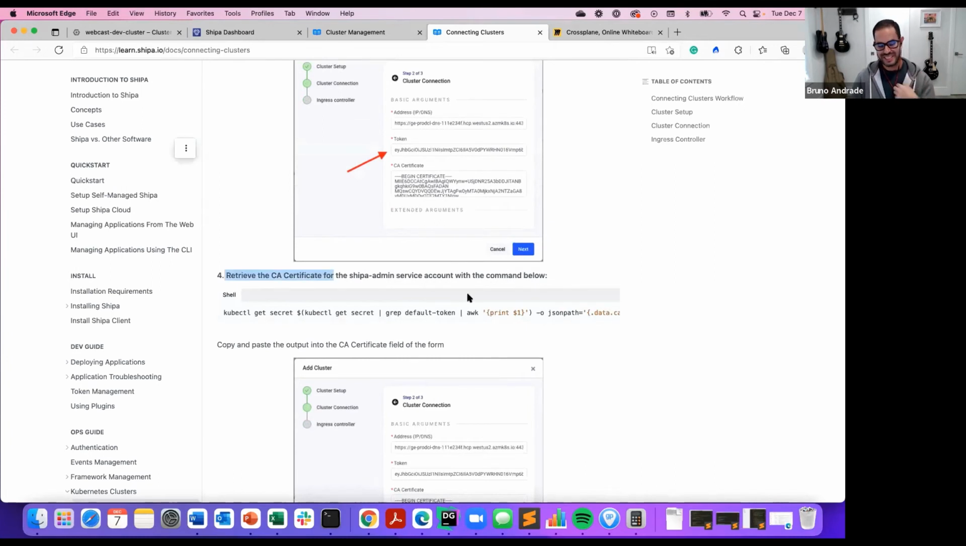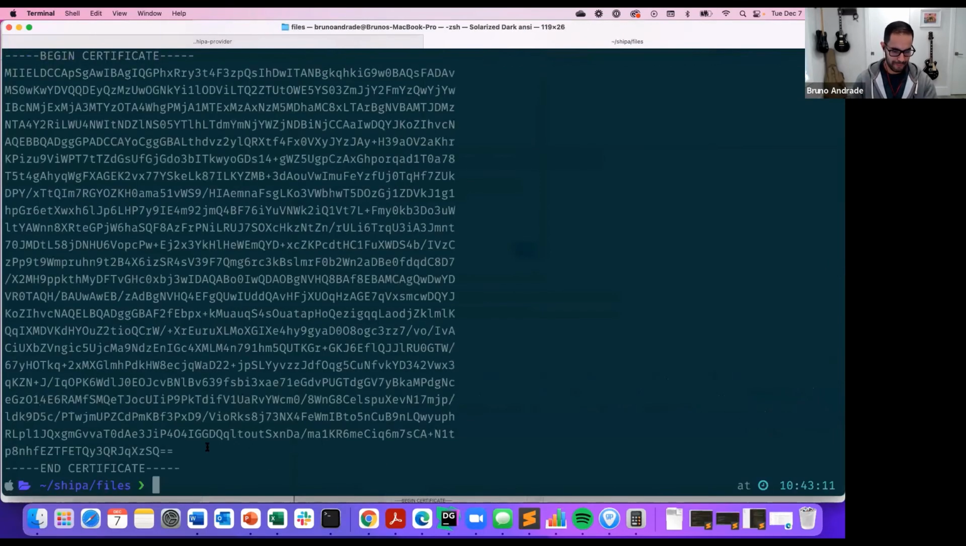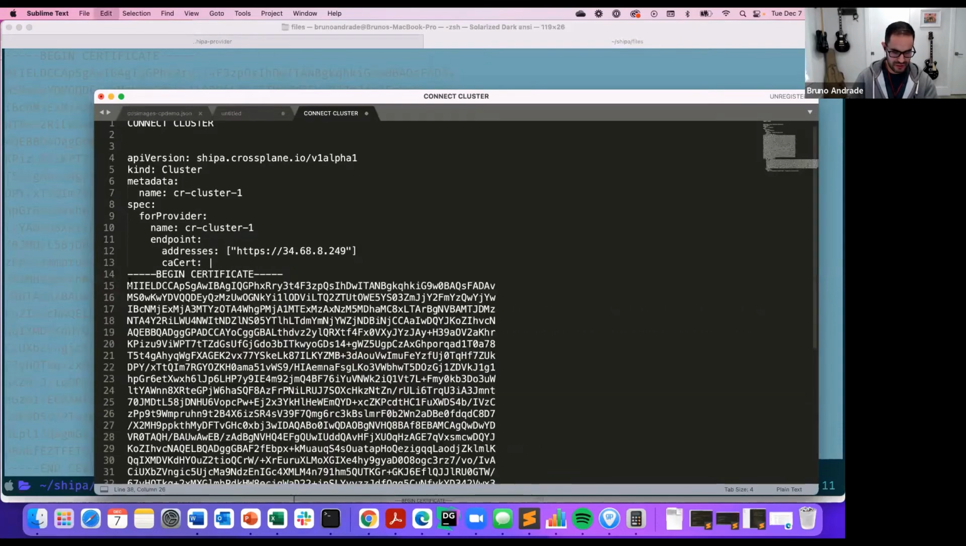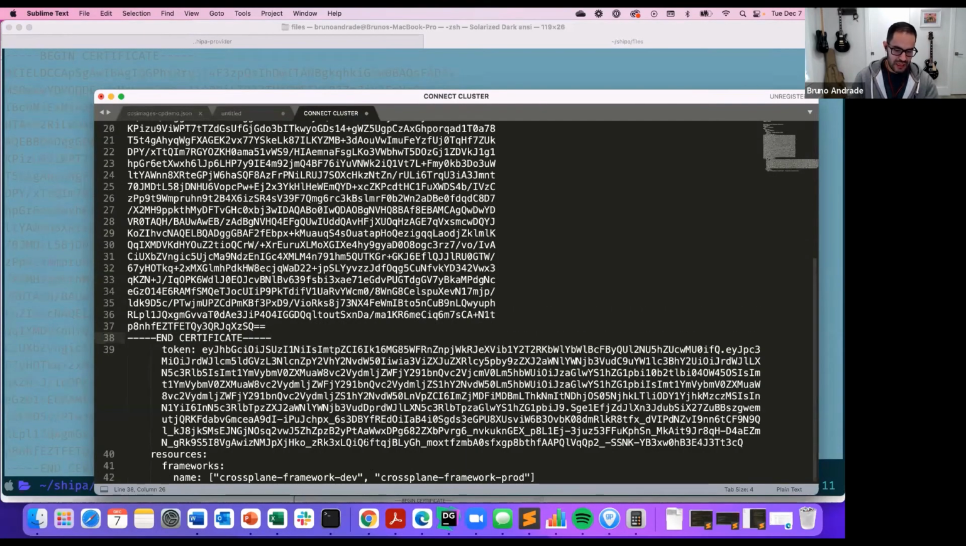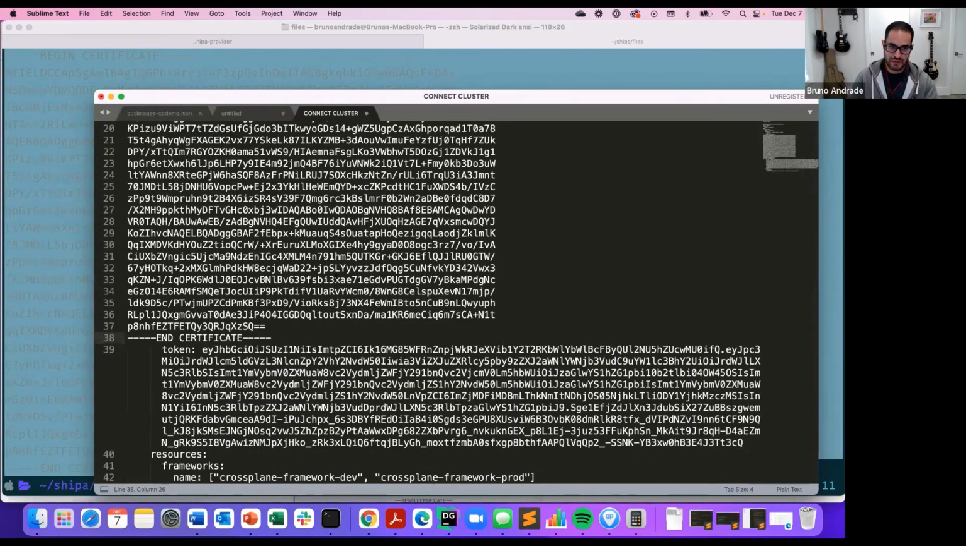And number 4 is going to get us this certificate for Shipa to connect to that cluster. Again, folks, I'm doing this manually, but you can probably do this using Crossplane and automate this whole thing. Okay, here is my account certificate. And if I just put the certificate here, I'm passing my cluster IP, my certificate, and my token, right?